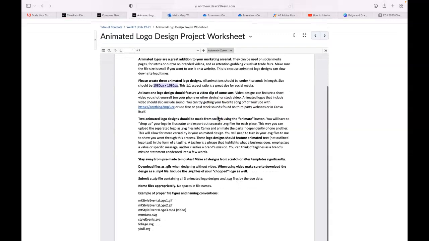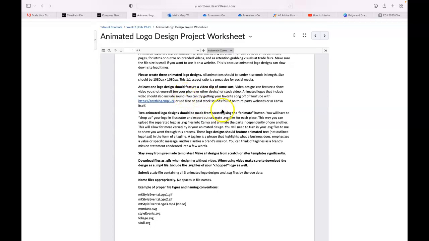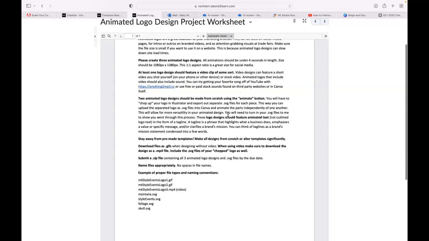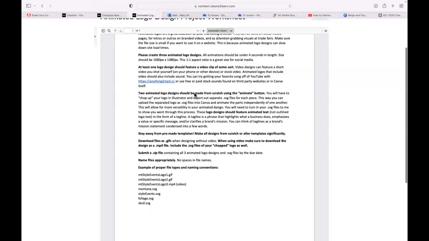So at least one logo design that's animated should include some kind of video clip, which typically would go in the background of the logo design. Or you can shoot the video yourself if you have something on your phone you like. You should always include sound with video, animated videos or animated logo designs that include video clips.